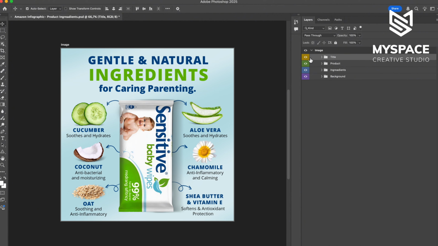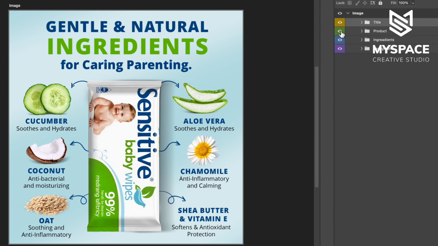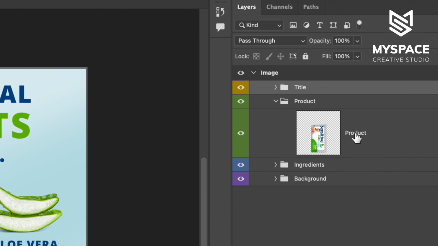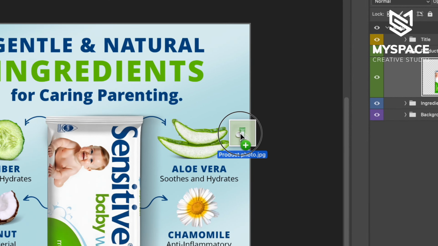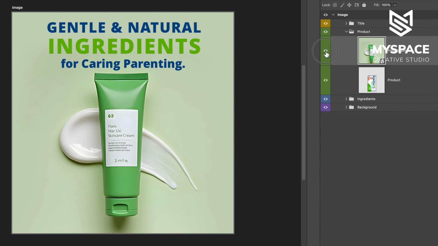In the Photoshop template, you can click the eye icon next to a folder to hide or show the elements inside it. Let's start by replacing the product. First, select the product layer by clicking on it. Then, drag and drop your product photo into Photoshop, positioning it to align with the default product.